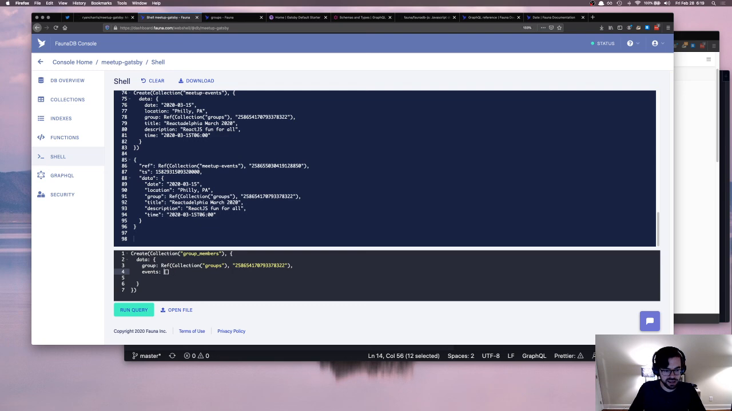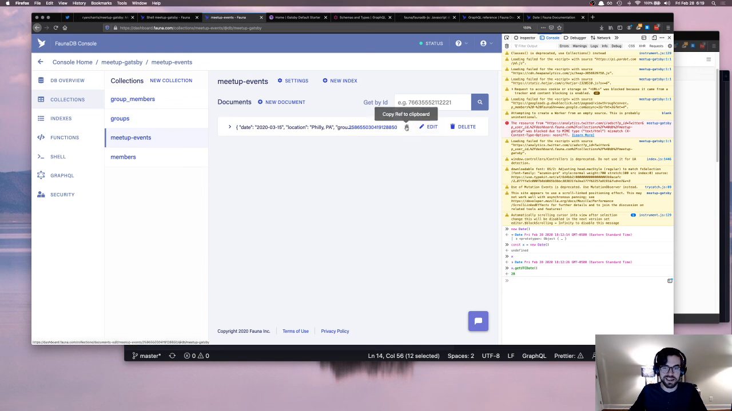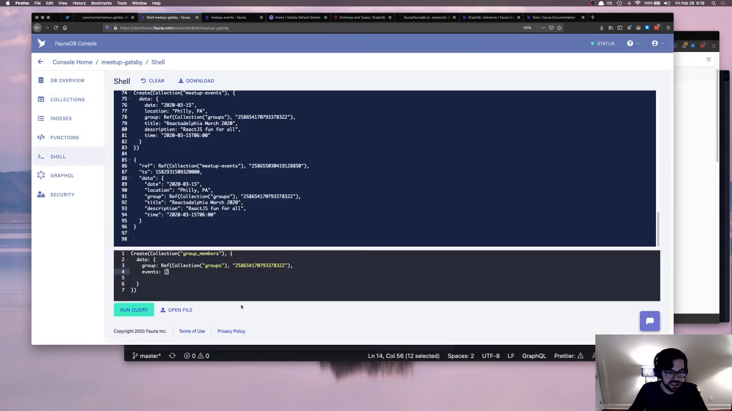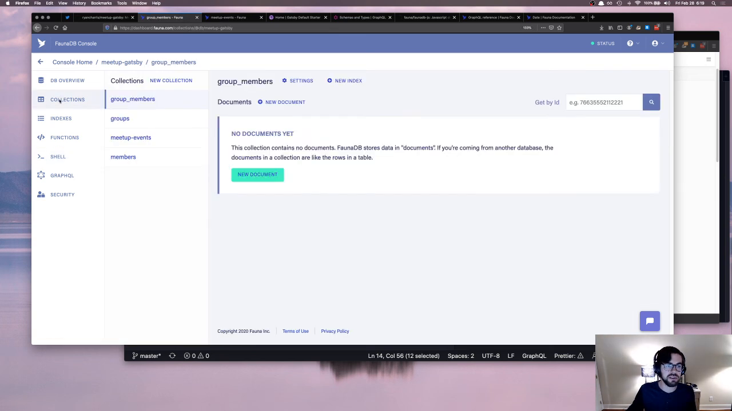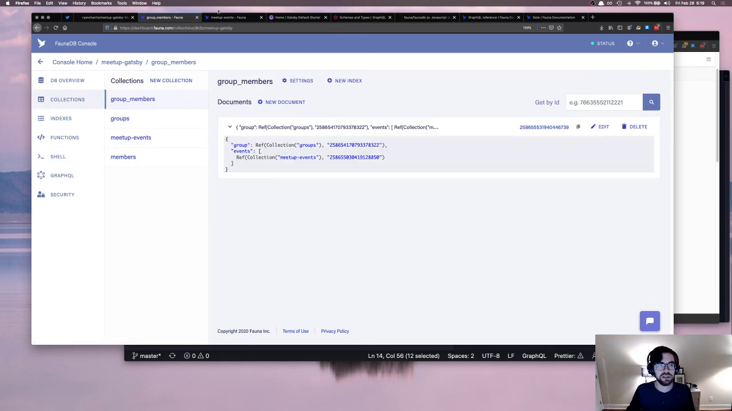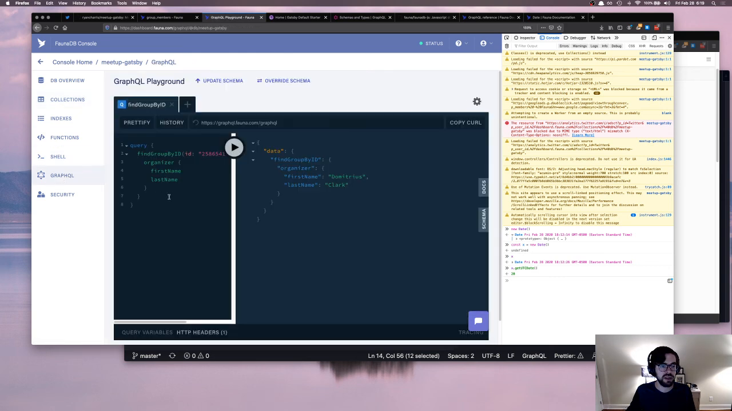So this would be an array of events. We only have one right now, so that makes it pretty easy to figure out which one we're going to add. So I think this one is ref collection. It would be Meetup events, and then we give it the unique ID. So this should draw a relationship between that group and that event, Link. I think that's what we're doing. Looks like that worked. Now we have a new record. Whether or not that solves this issue, let's see. Let's go back to the GraphQL playground. So we have an organizer, right? Can we get events now?